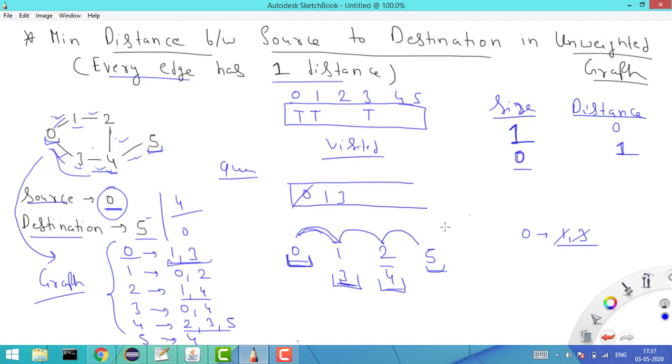Now I will again get the size of the queue. So what is the size of the queue? The size of the queue is 2. So this was the first one, this was the second one. Now basically what my aim is, I know that in the queue I have two elements on which I need to operate, right?